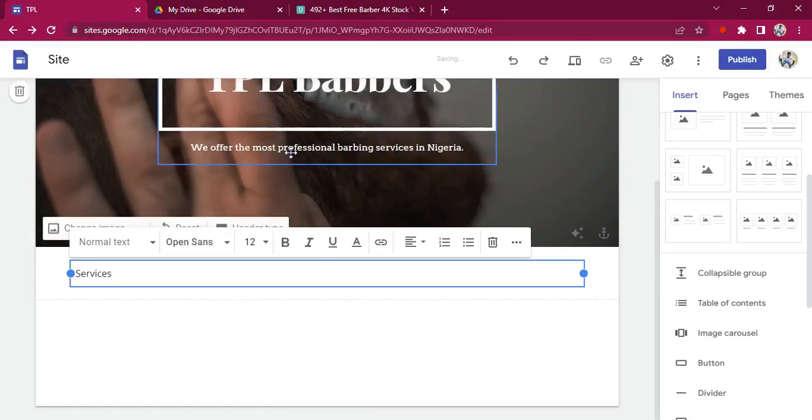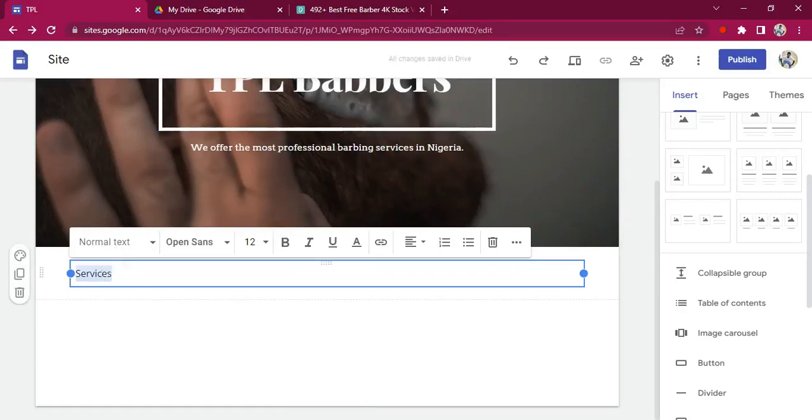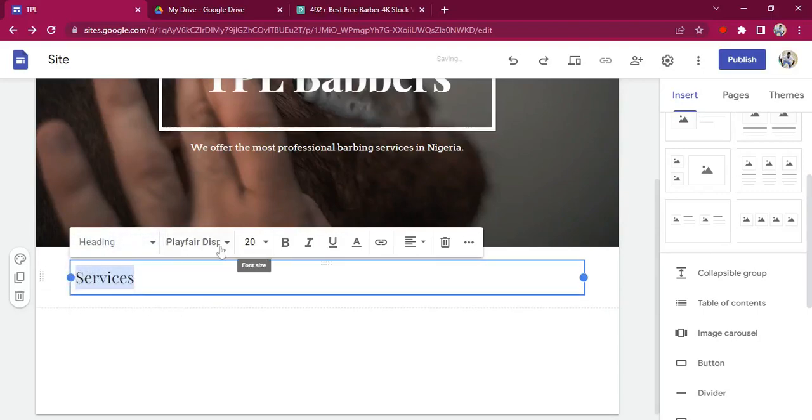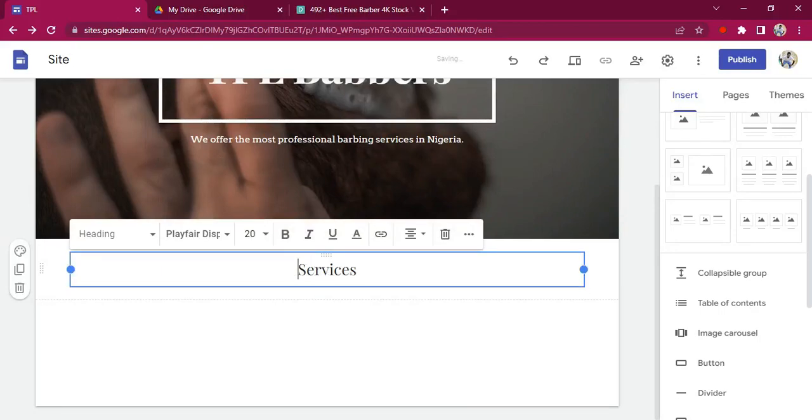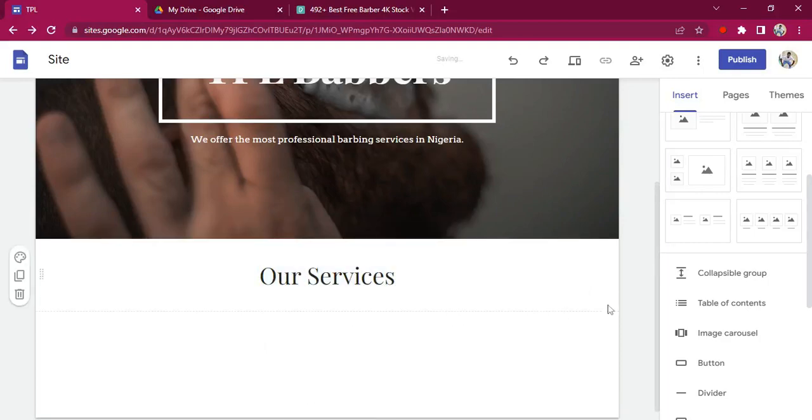So let us add our services. We don't need it to be normal text, we need it to be heading, and then we need to centralize this. Our services. Okay, I think we need it to be a bit bigger, so change the font to size 30. All right, this is awesome.